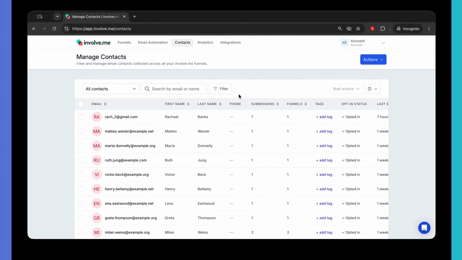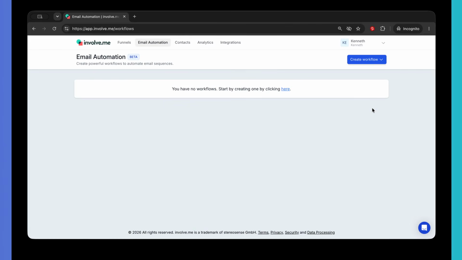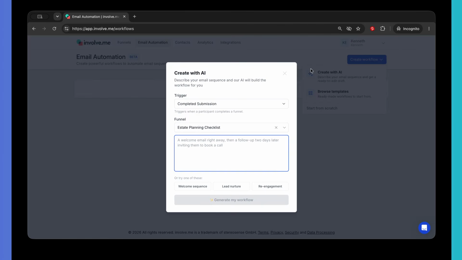Now that the Retirement Ready segment is set up, let's use it to automatically follow up with contacts who enter it. We'll open Actions and select Create Automation. This takes us to the email automation page, where we can create and manage our automated workflows.